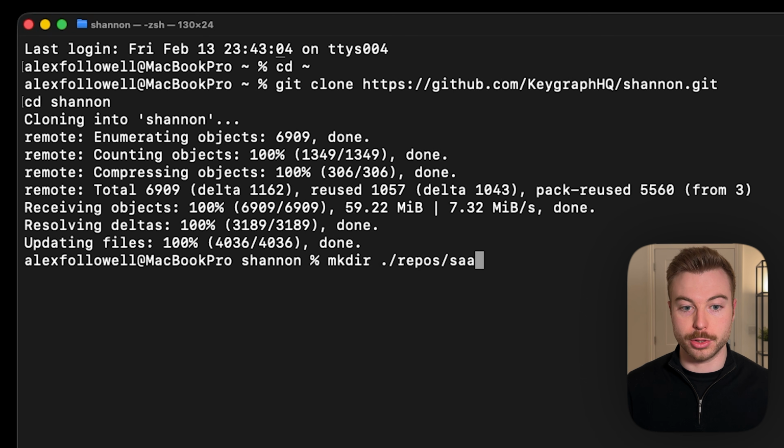So for example, ours is SaaS idea and then gen, because this is going to go through and actually create a repos folder, which is going to be where we store all of the files for our specific app, the GitHub repo we've developed. That's where we want to store it. So we're going to press enter.